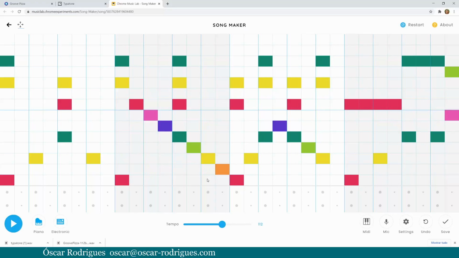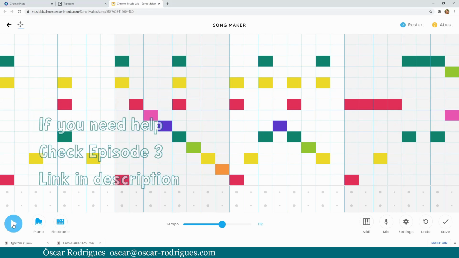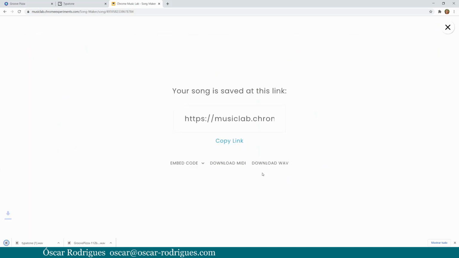You can also save your WAV file with it. Here's how. And here's the loop I did with SongMaker. If I go to save and then download WAV, it will also download the sound file. So we saved 3 sound files, but there's still one missing. So I decided to pick up my guitar and to record a short musical phrase that goes well with the rest. Have a look.